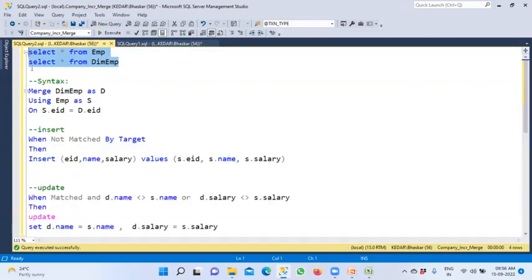Again, people may ask you, I wanted to perform a type 2. What is a type 2? If any update happens, I wanted to maintain the historical data. So can I perform a type 2 operation with the help of merge? It is very complicated if you wanted to perform type 2 with the help of a merge.